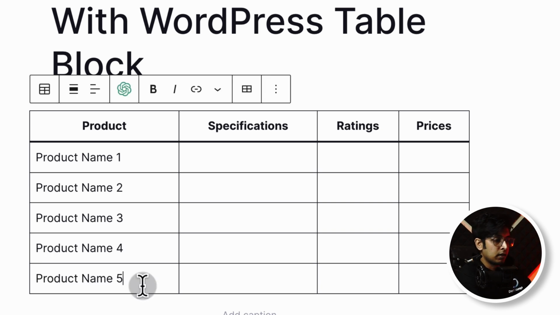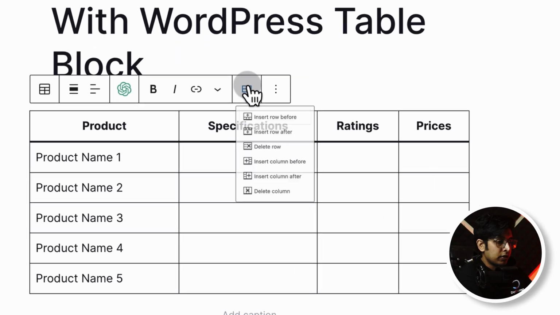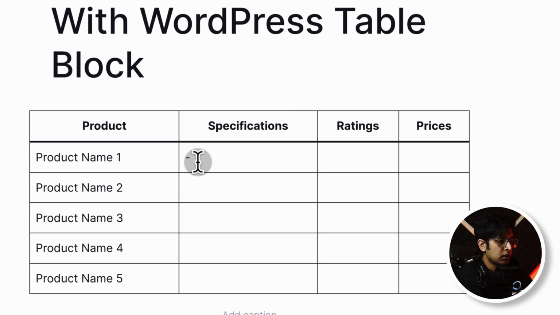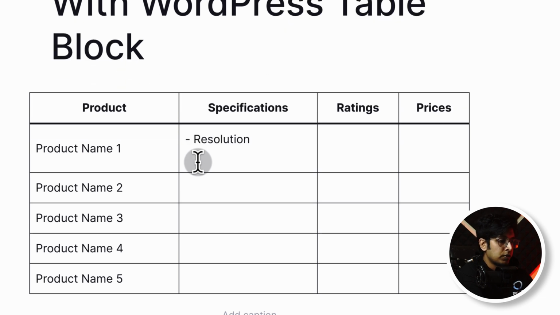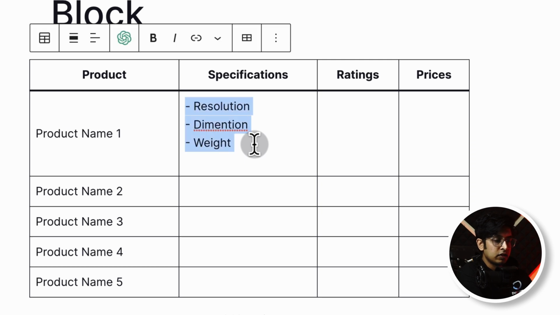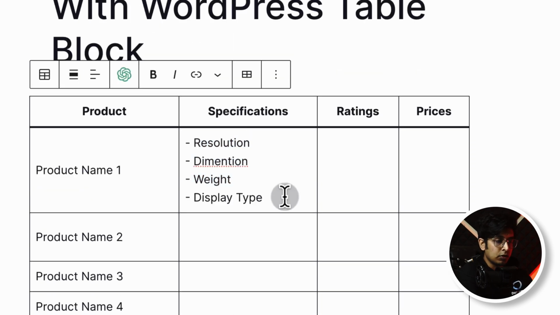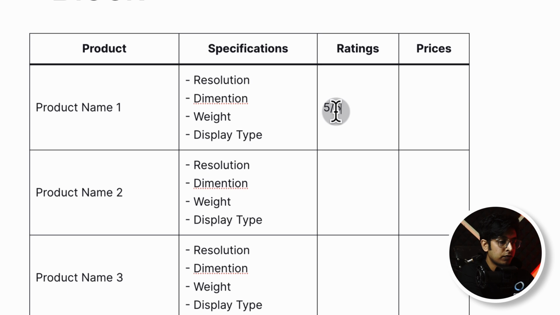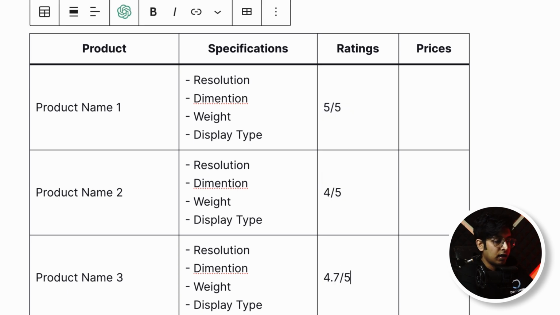Okay, as nothing much to do in here, I am shifting to specifications. During writing specifications of the product, you may want it as a list item, but unfortunately there's no list item in here, so you may try using a dash, like resolution, dimension, weight, and any other specs. As this is a dummy table, I'm copying this and pasting this into other rows. Ratings, I'm adding random ratings like 5 out of 5, 4 out of 5, 4.7, and so on.